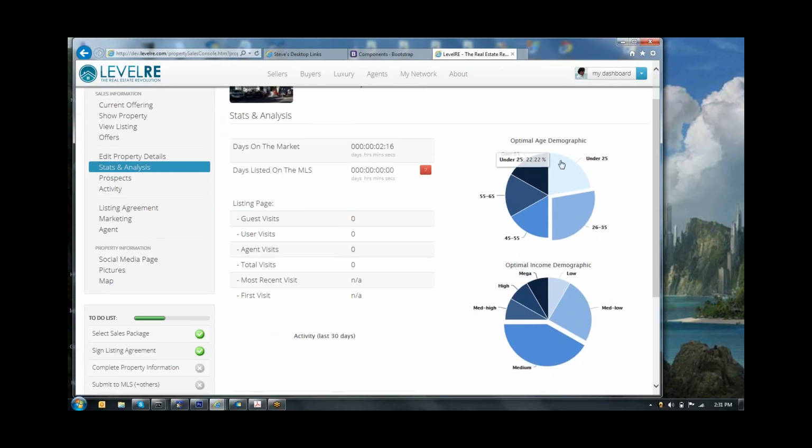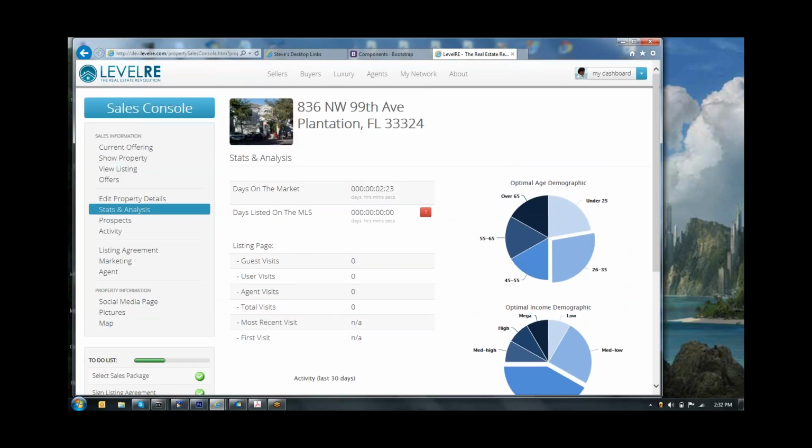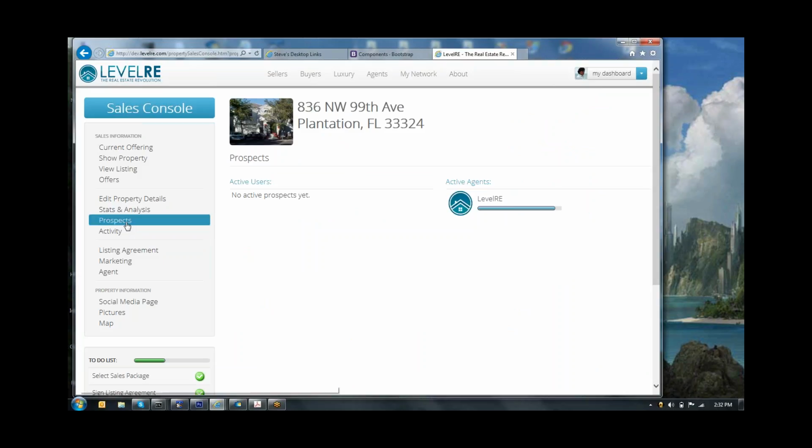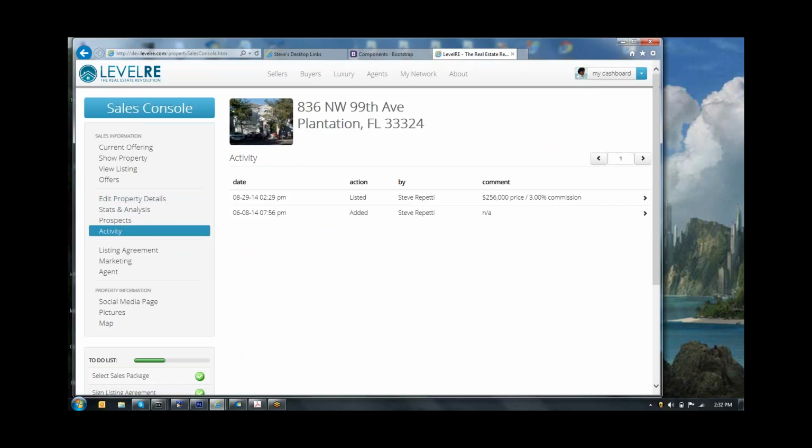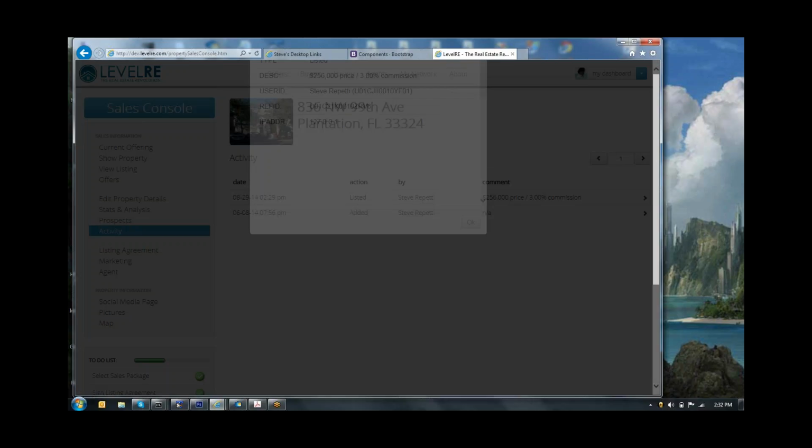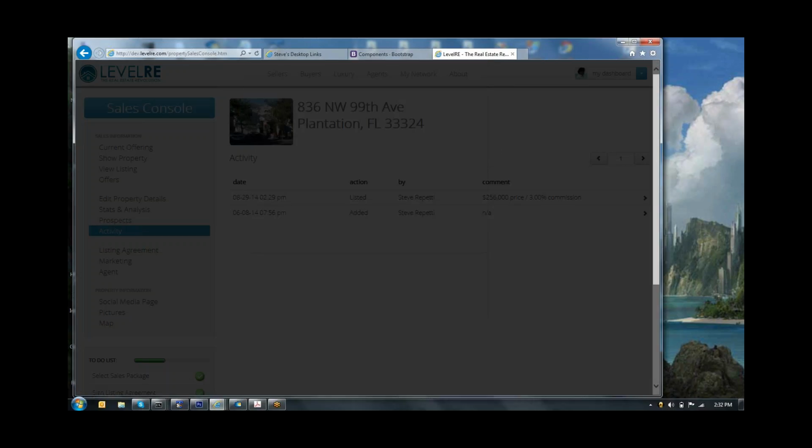We're identifying who the optimum age demographic is and who the optimum income demographic is. We're also tracking in real time how much activity is coming to the site or coming to your page. And along with that, there's more information, like which prospects and other users have come to the site, which active agents have shown the site or been involved in any way, and then our overall activity. So we added the property, we listed it at 3% commission, and again, all the gory details behind the scenes go along with that as well.